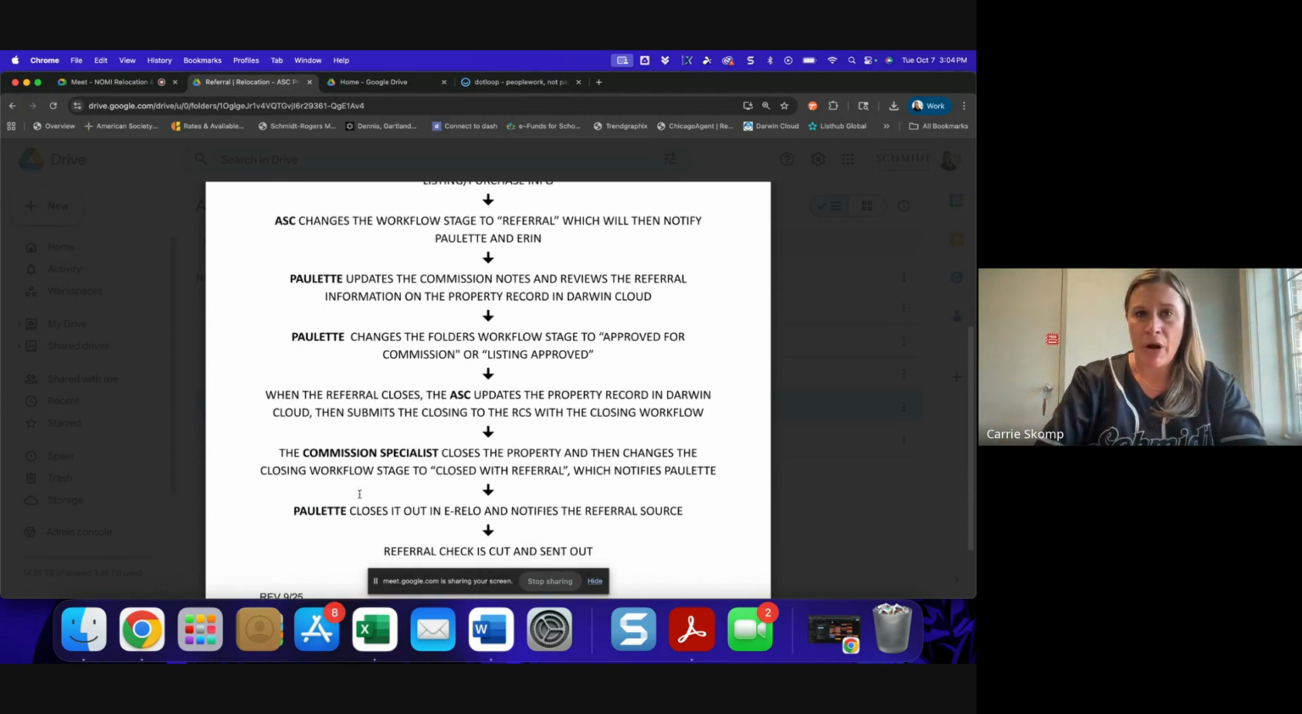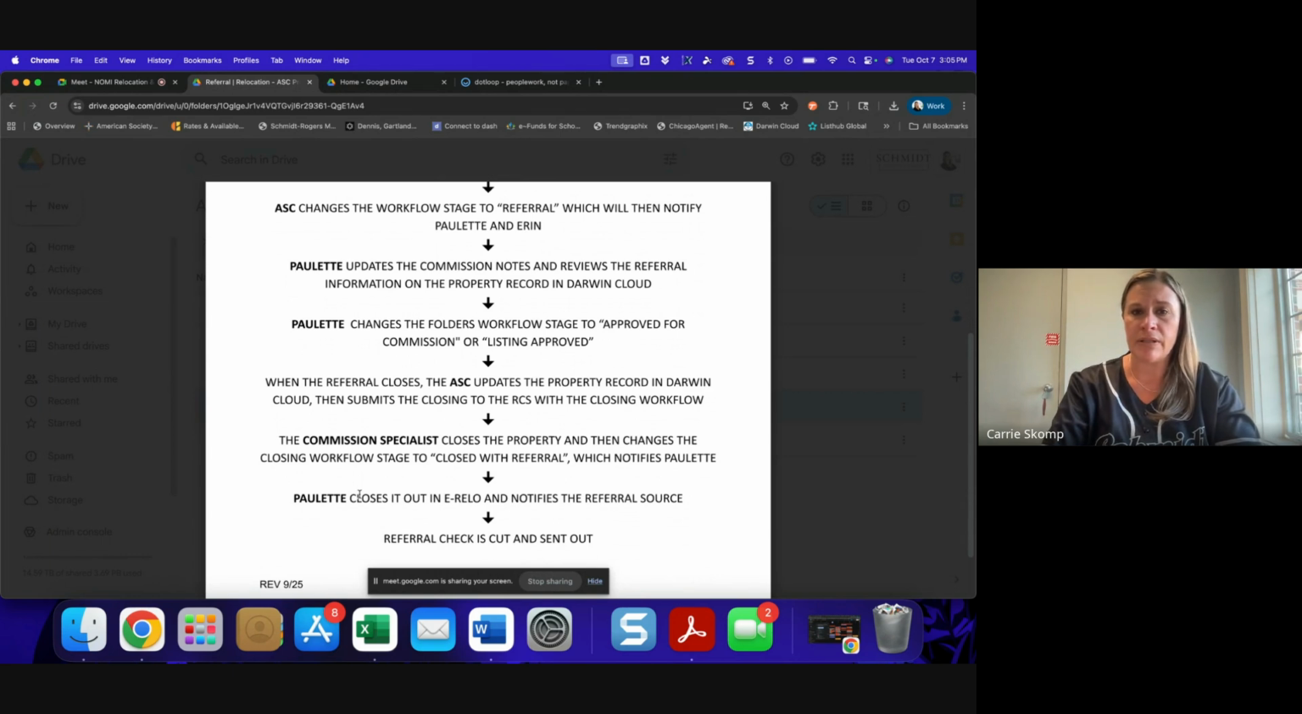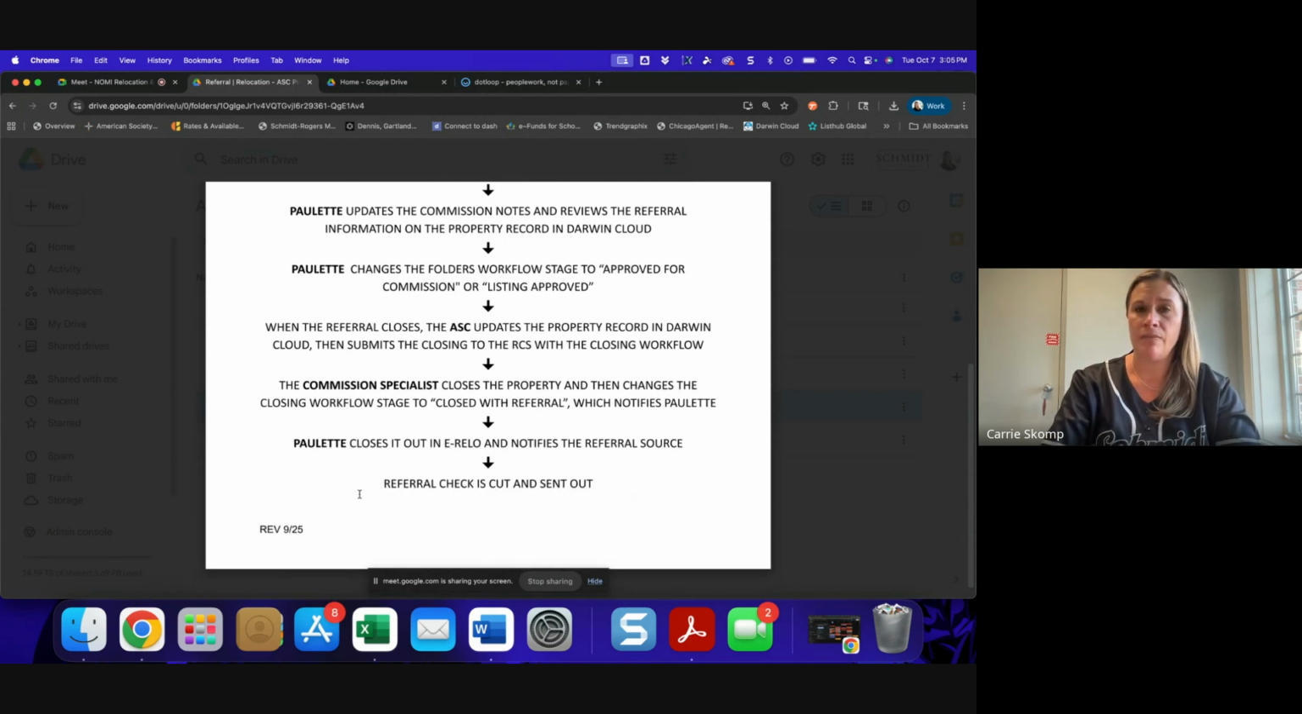Kind of the same process when the property goes to close. So that was on the listing and the purchase side. So same kind of concept. When the referral closes, ASC is doing the same process flow they always do, and then submits the closing to the regional commission specialist with the closing workflow. And then Erin, our regional commission specialist, closes the property. She then changes the closing workflow stage to closed with referral. That notifies Paulette. Paulette takes the information she needs to put into her systems, and we're good to go. The referral check goes out of HQ. Closed transaction, everybody's happy.